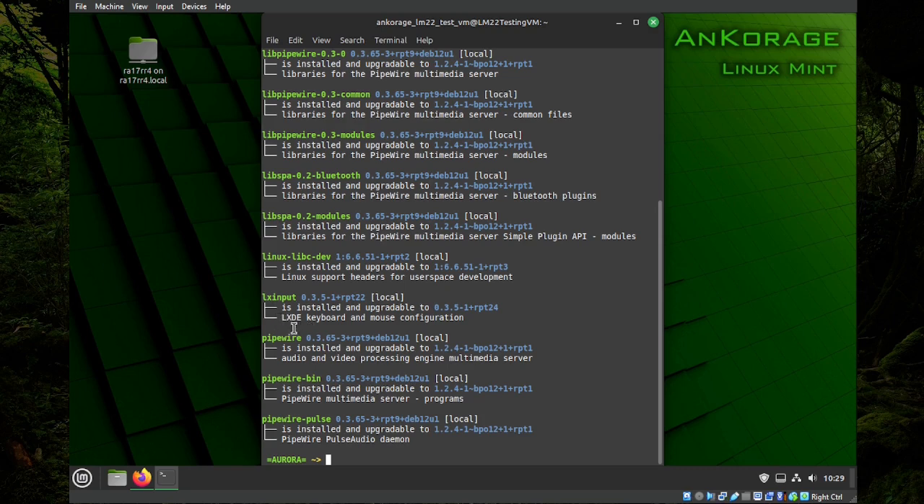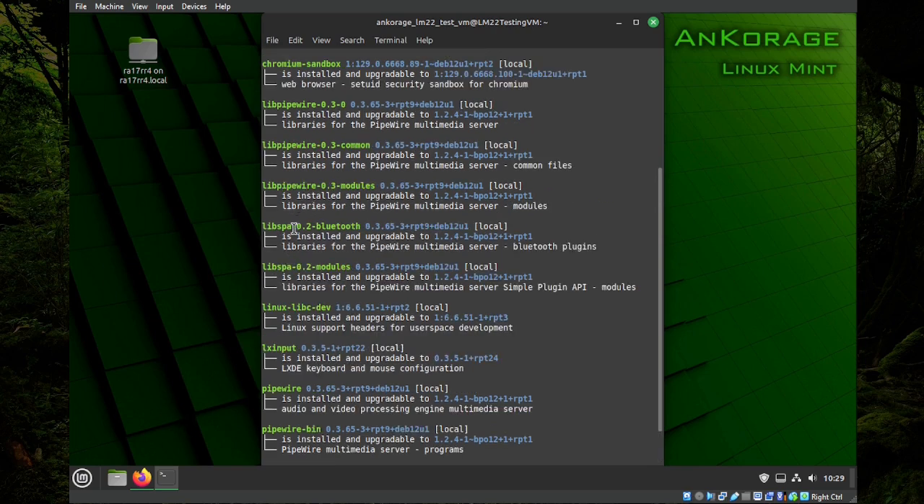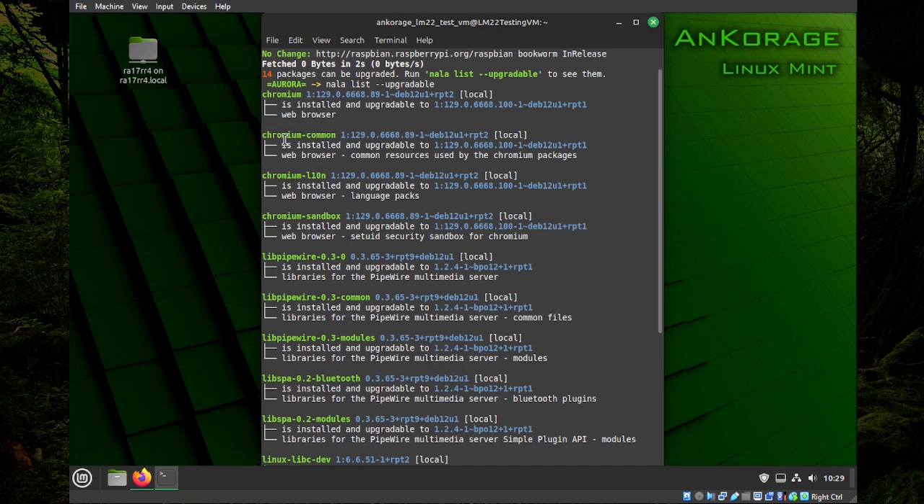And then it tells you what kind of app or software it is. Like this one is LXDE keyboard and mouse configuration. Okay, we got Pipewire, we got some lib, we got some Pipewire, we got Chromium. I don't usually need to use Chromium, but I might have to on occasion, so I'll leave it.